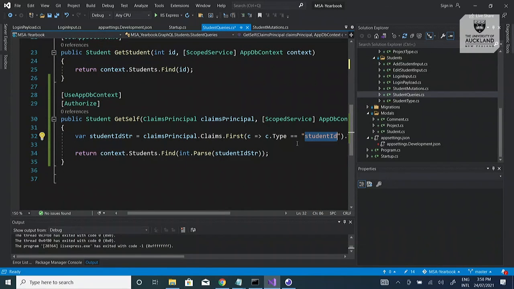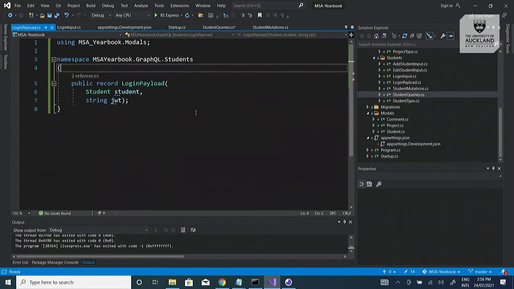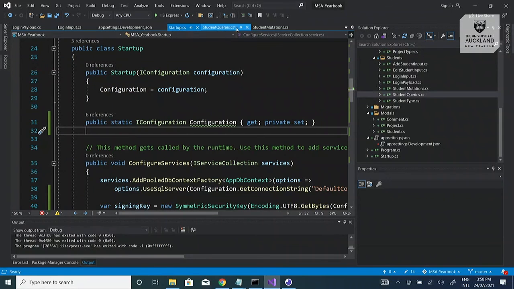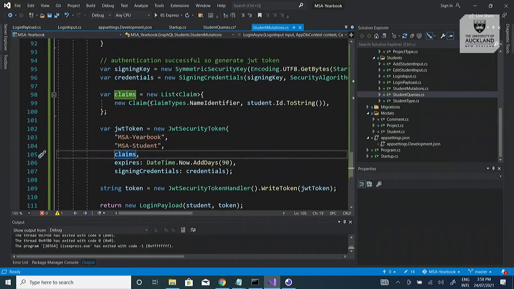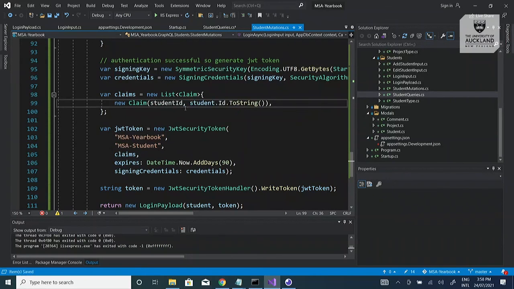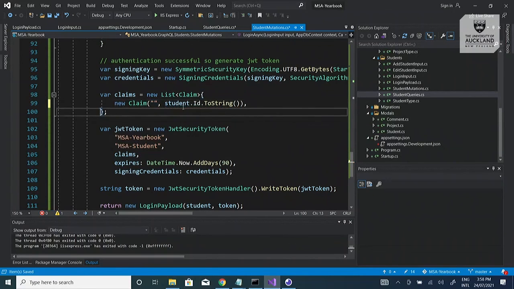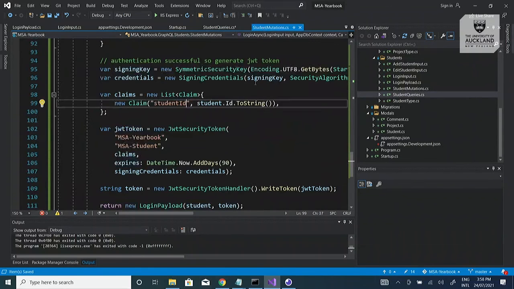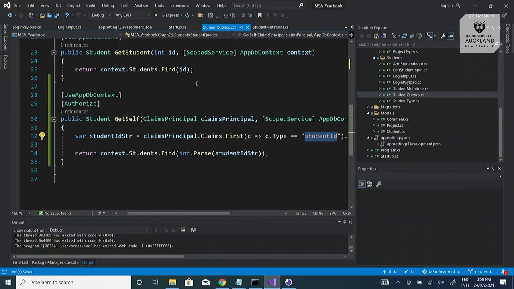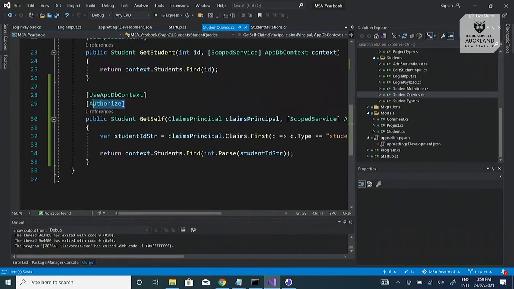So instead of using the claim identifier that I showed you earlier, we actually want to identify it using a string. The string is going to be called student ID. And using this list of claims, we can extract the student ID by using student ID and the first student ID that comes out of the claims. Cool, so this is now authorized.